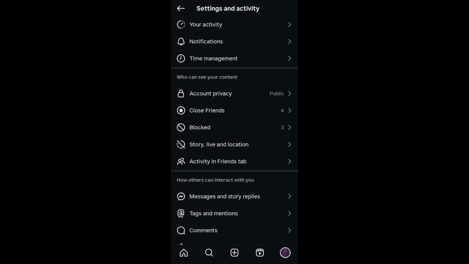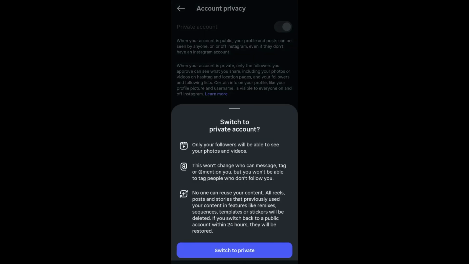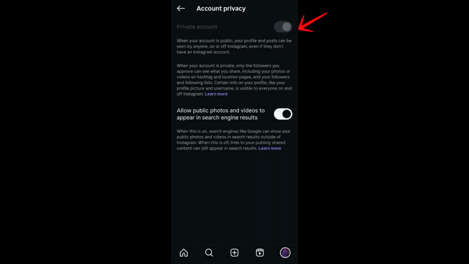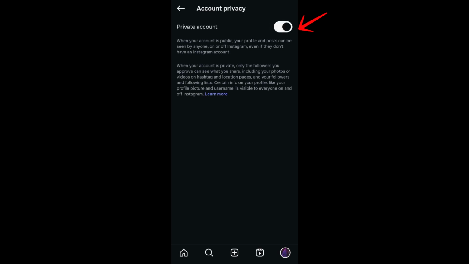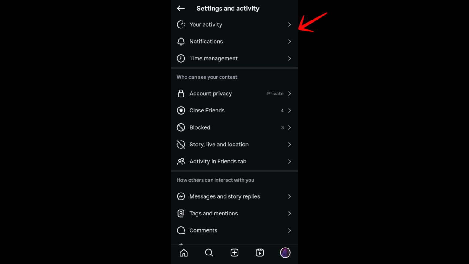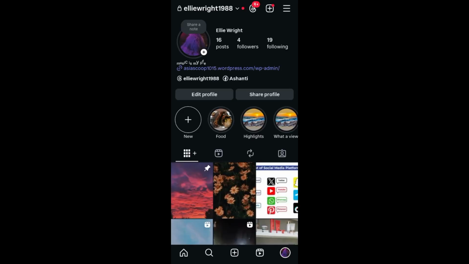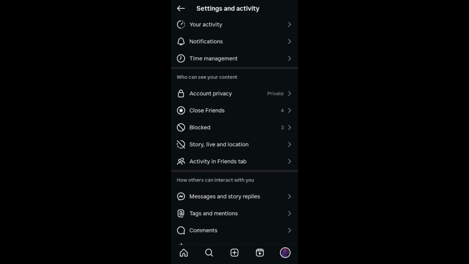Another thing to hide your liked reels is to simply go to account privacy and then turn on this private account option right here. That way, your posts or likes will not appear in public. And basically, that's how easy it is to hide your liked reels in friends tab on Instagram.